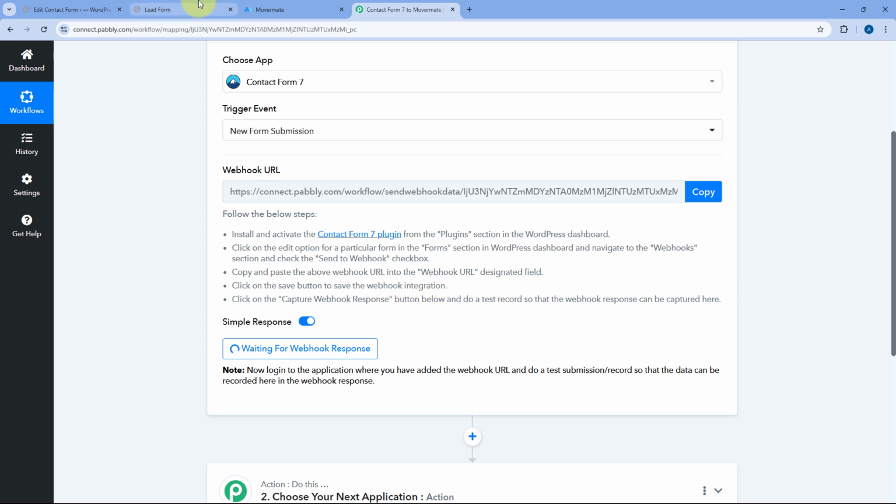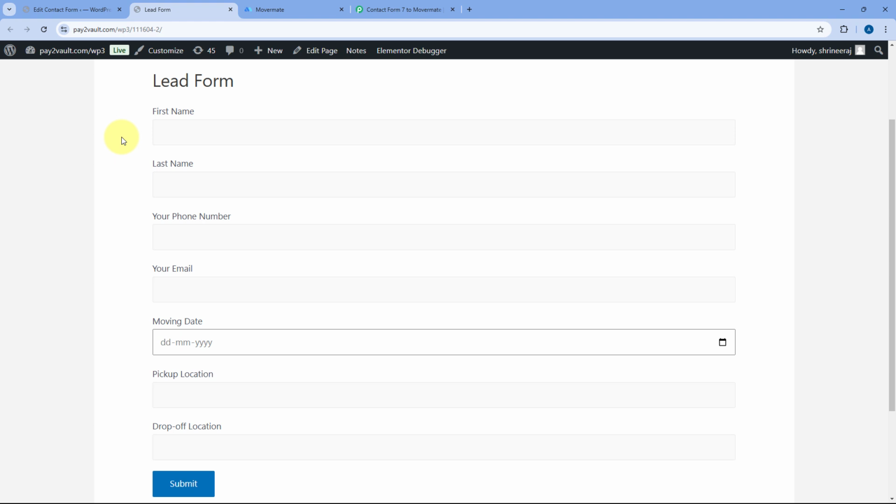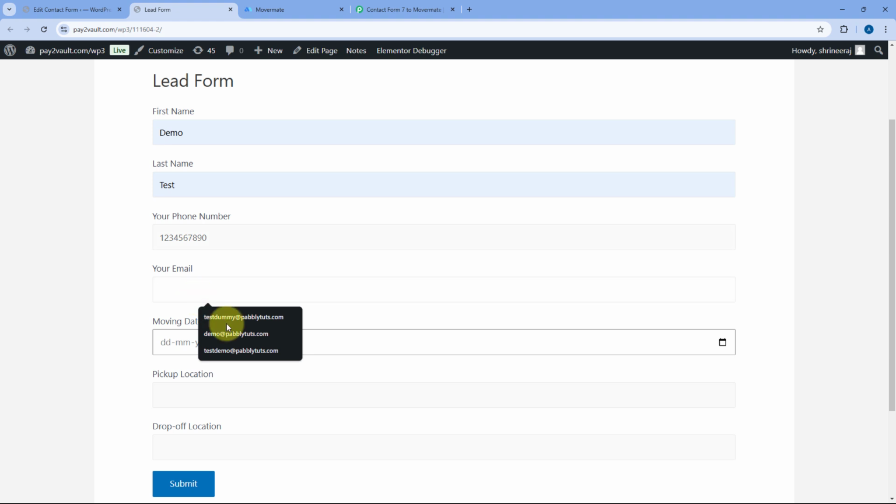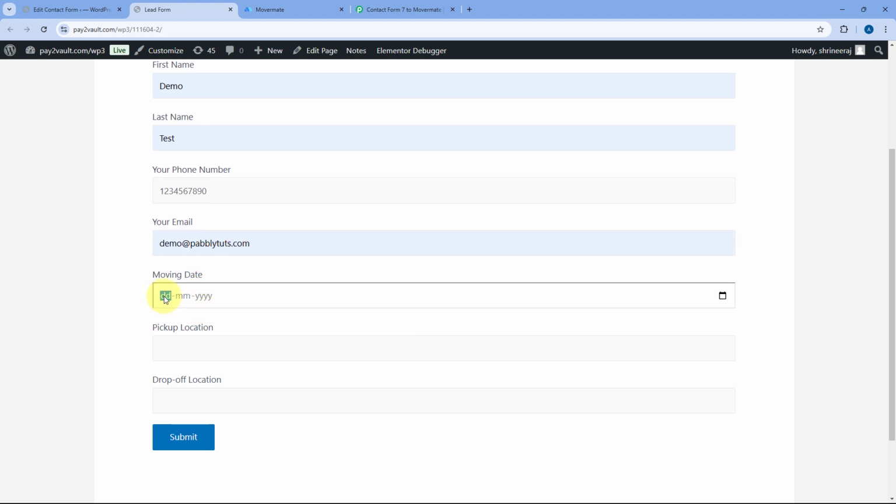So let's do it. We will just open the form which we have created using Contact Form 7 and we are going to enter the details of a dummy lead. Let's see, the name of the person is Demo Test. This is a dummy mobile number which we are entering, and then this is a dummy email address as well. The moving date is, for example, 25th 12/2024. This is the moving date.